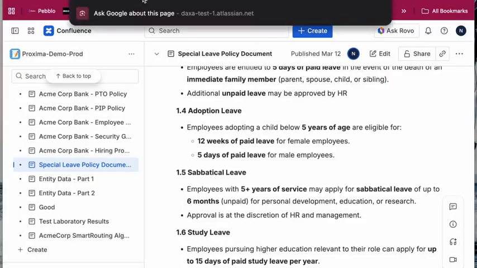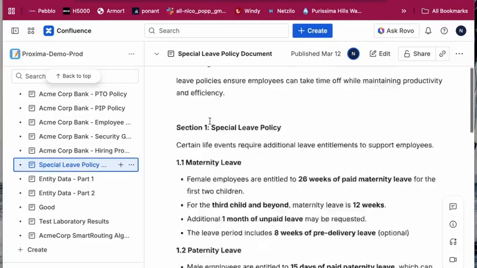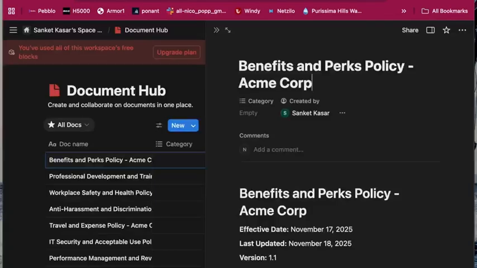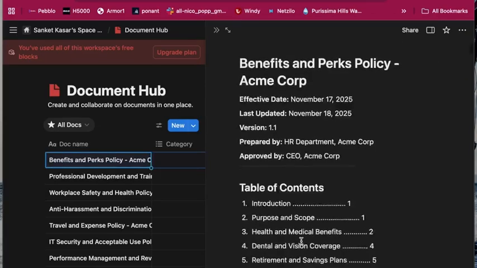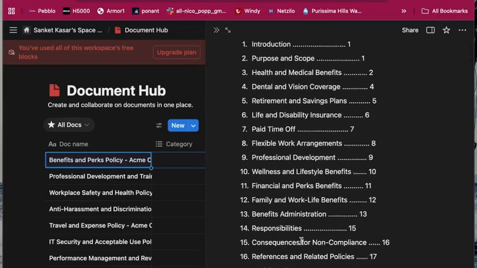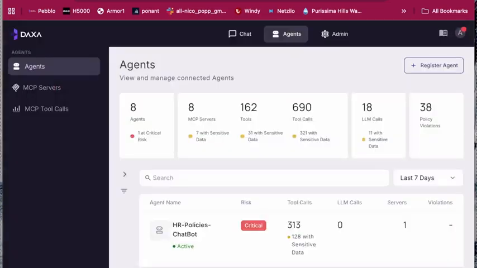If I go to these two SaaS applications, this is Atlassian Confluence. You can see it has some HR policy. Same thing with Notion. It's a repo for files, and there's a bunch of HR policy, parental leave, retirement, all these good things.